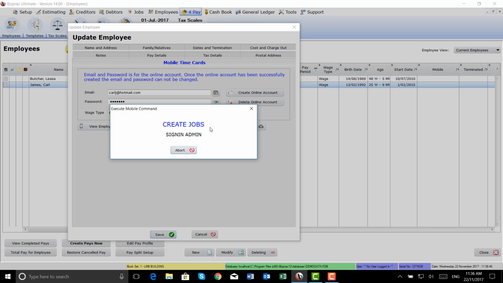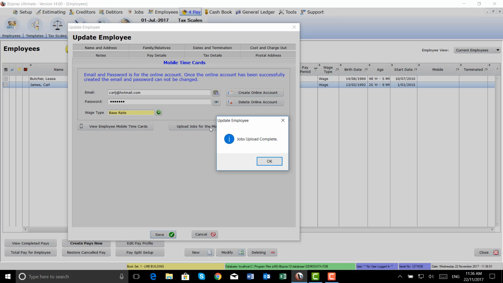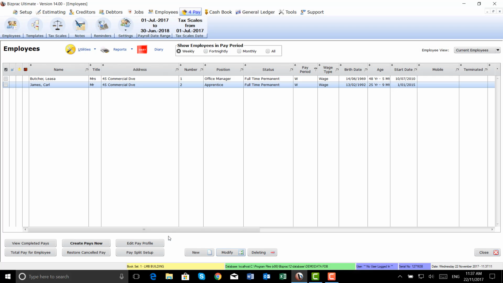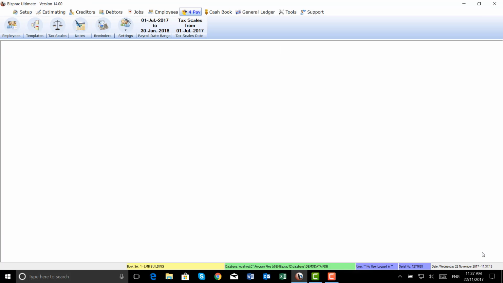So this will upload any jobs that we have in that jobs screen there to be able to have those selected for the employee. And it's as easy as that. View employee mobile time cards we will address in another tutorial just in regards to the actual downloading and use of the time cards. So we'll click save. We've uploaded our jobs and everything is now good to go.